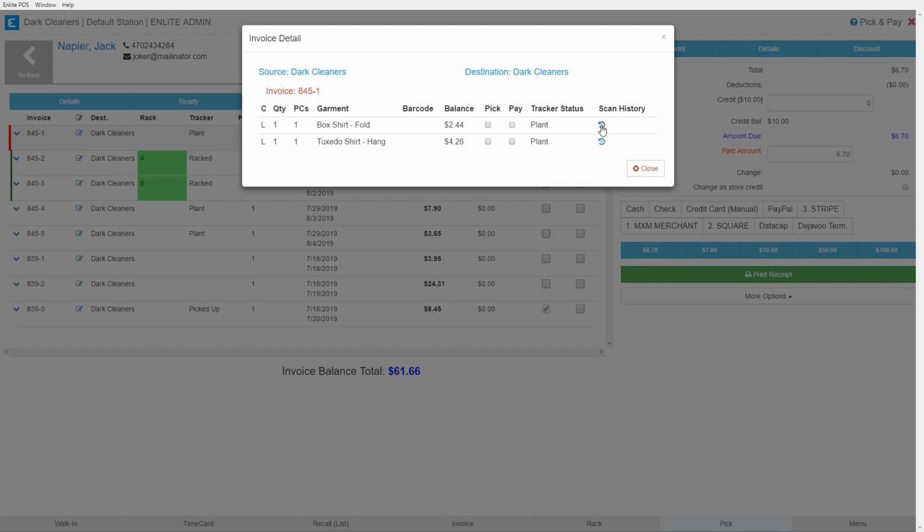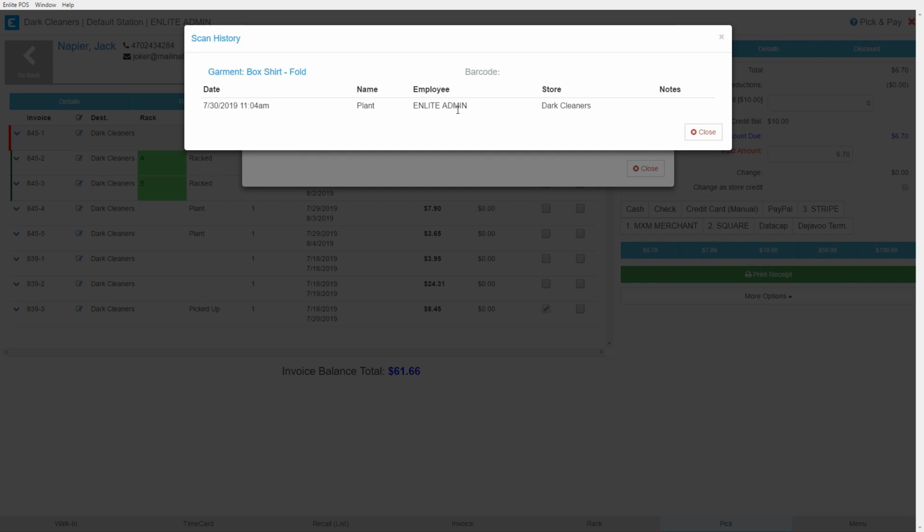So if I click on the scan history, this one only has one tracker scan, but for example, if I was modeling my whole process and this invoice had been racked, depending on the steps that you have, we could have multiple scans in here. For example, from storage going to the plant, received at the plant, and then returning to the drop store, and then racked, or however your process goes. You can model it, and all of these scans will show here. It shows the employee that performed the scan and the date and time of the scan. If you ever want to see the history of the garment and track where it's been, maybe it's missing somewhere, you need to know where it is exactly, this will be very helpful.